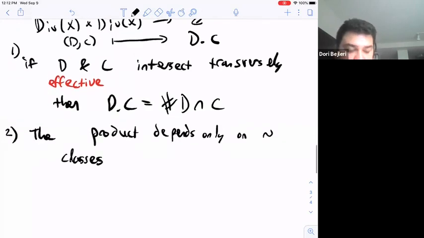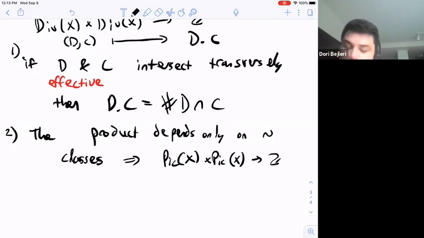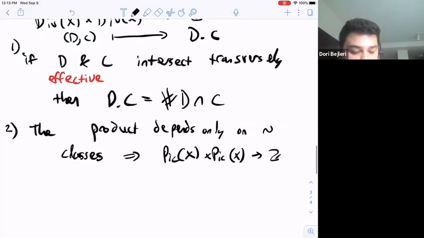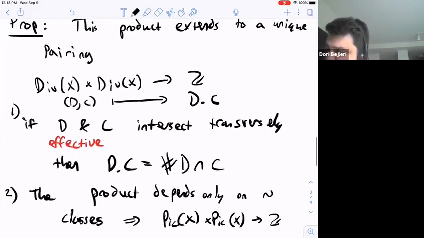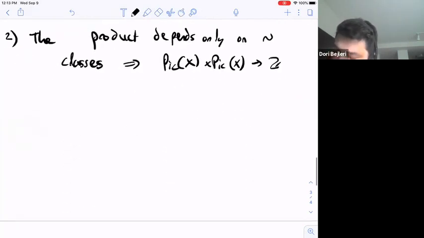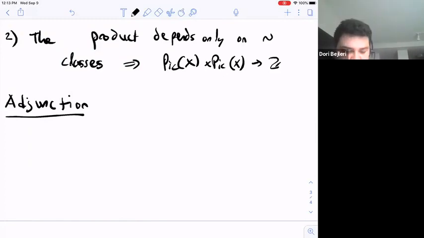So in particular, it descends down to a product on the Picard. Okay, so that's the first bit of structure that we'll use all the time. So I'm just going to quickly recap basically everything that we'll need for the proof of the above theorems. Okay, so the next thing we need is adjunction.